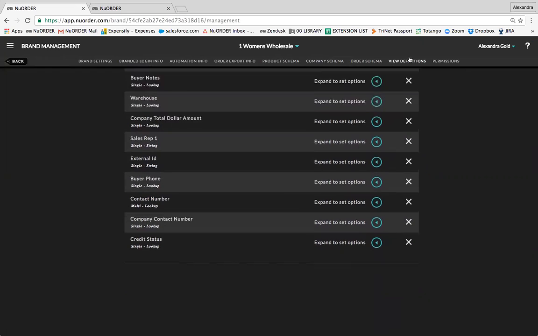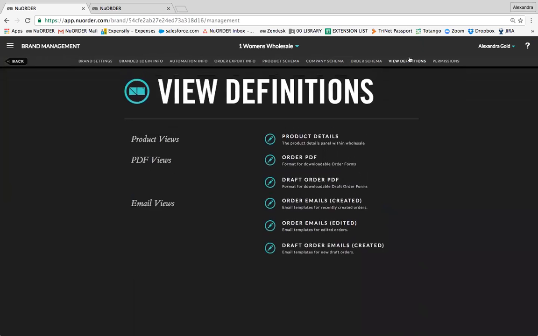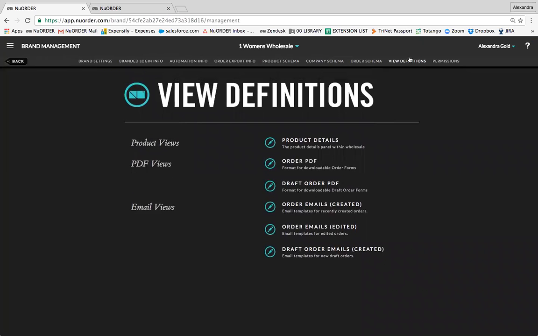Next is the view definition section. So this is where you can edit the layout that the brand sees within the application. So basically this means we can edit the visibility for admin users, sales reps, sales managers, and buyers on product views, PDF views, and email views. So here under view definitions, we can edit what all of your users see within the products, the PDF, and the email.